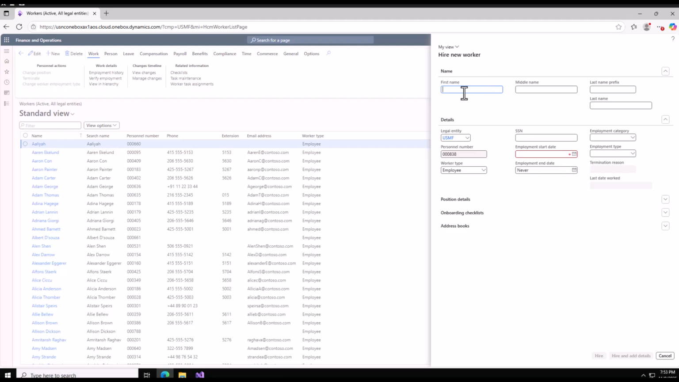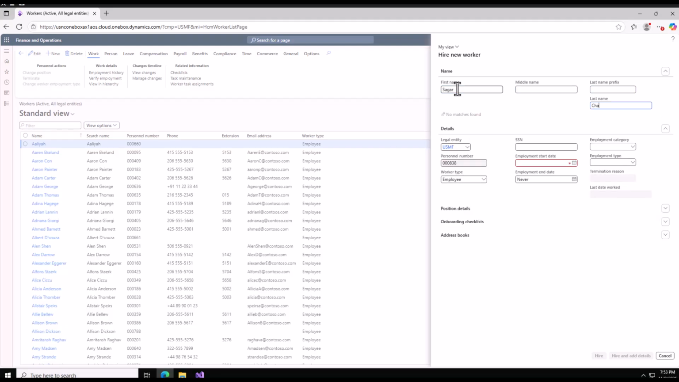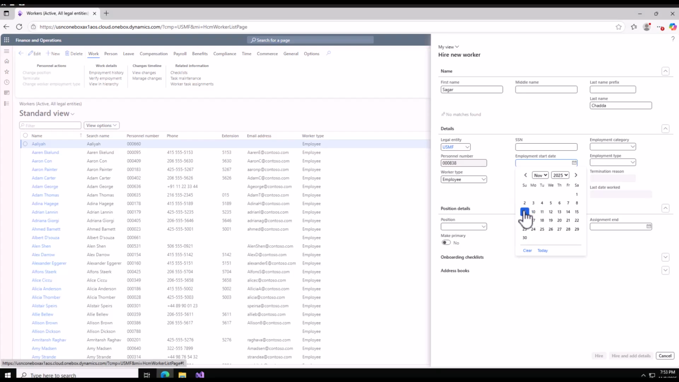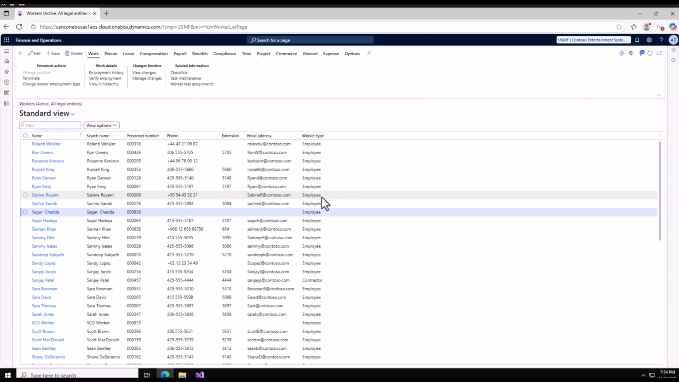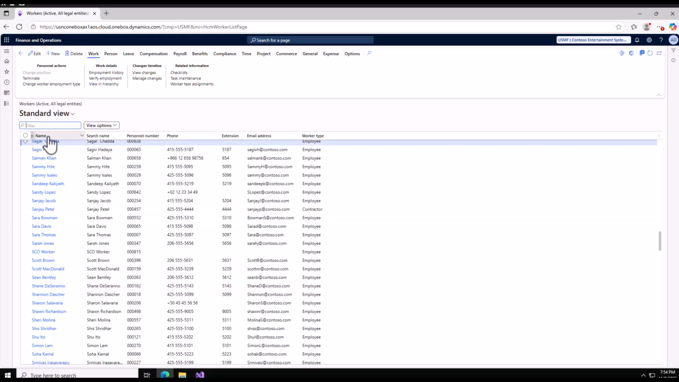So when you click on new, you see typically you need a few important things here. So you need to have a first name, right? So let me put my name here, Sagar, and let me say CHADDA. Here you need to specify legal entity, and when this employee is going to start the employment, and this is the personal number. So we need these few basic information to create a worker in D365. So you see the first name, last name, and person, and all this is needed here.